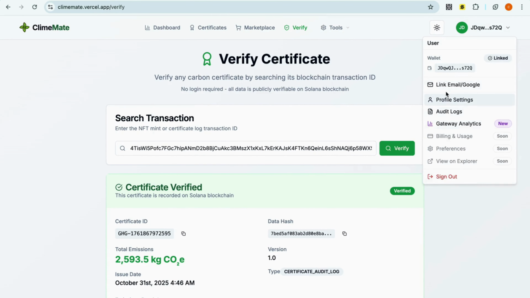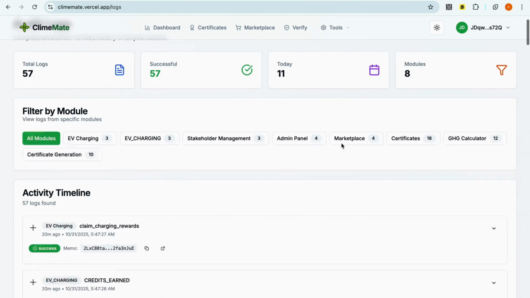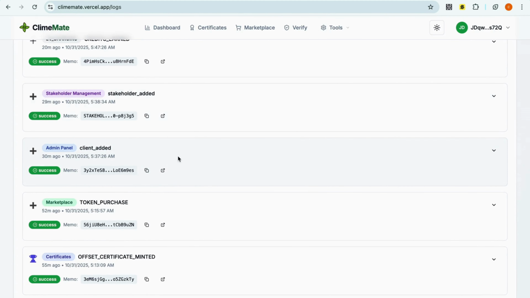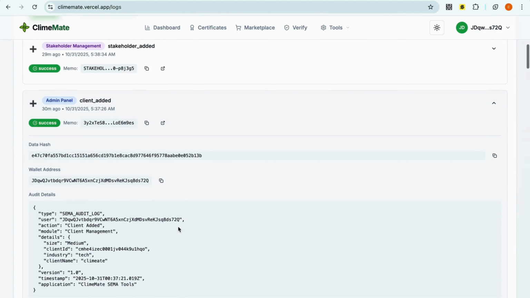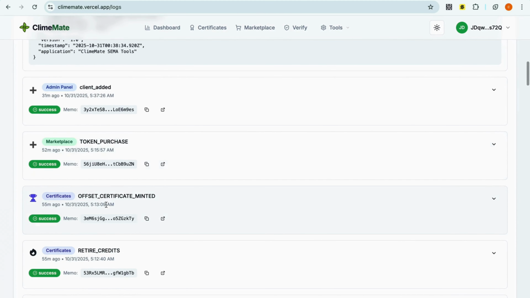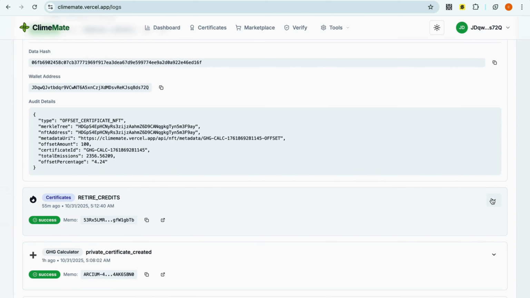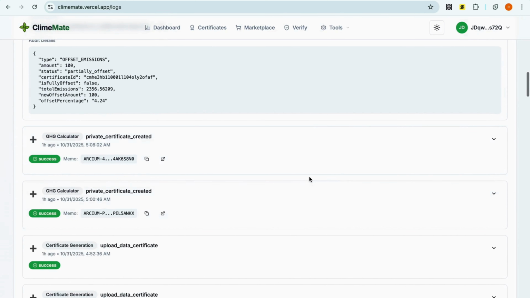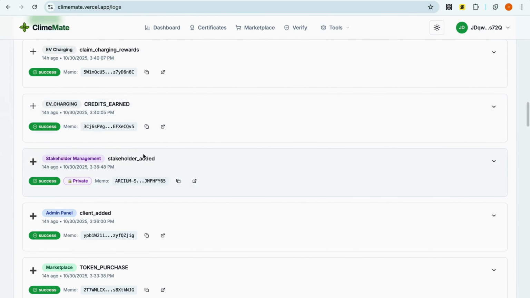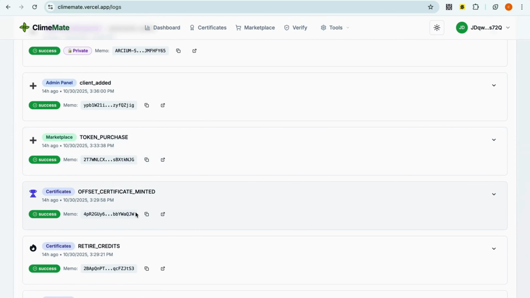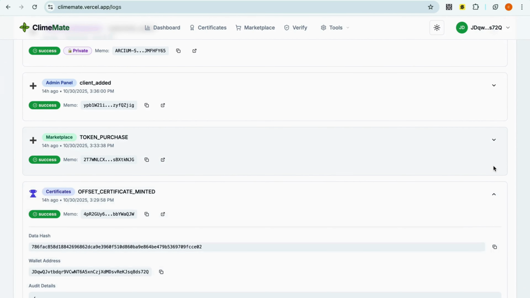We also have an audit log page where each step of everything that we've just done is logged as well. That includes the stakeholder management, the admin plan when we added the client. You can see the memo and the details, and the same for when the stakeholder is added. It's done for when we minted the offset certificates, when we retired the credits, and the same when we generate a private certificate or create an upload data certificate. Every single thing is audit logged on chain, and we can pull these details and show them in the audit log on our page as well.